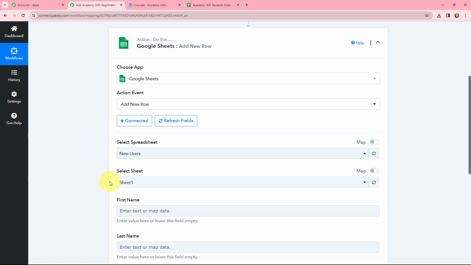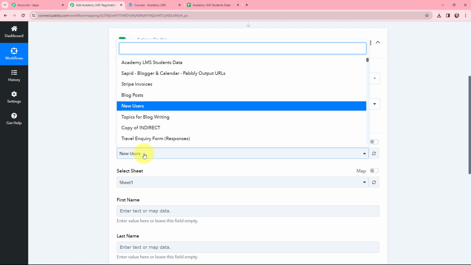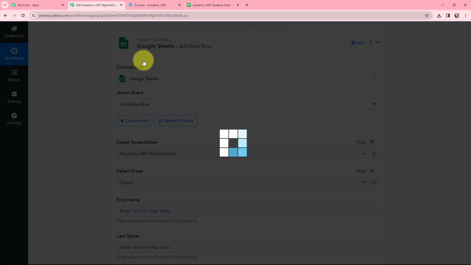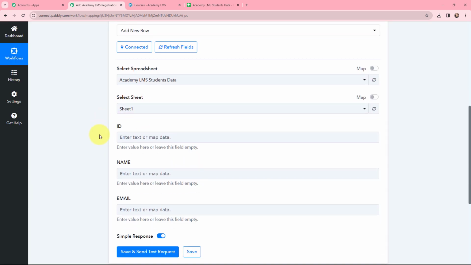Now moving to the select spreadsheet and the select sheet part. This here is the Google Sheet which I have created by the name of Academy LMS Students Data. It consists of 3 columns. One is of ID, second is of name, third is for email, and it consists only of one sheet. In this Google Sheet, I want to add the registrant's detail. So here in Pabbly Connect from this drop down, I'm going to select the sheet name as Academy LMS Student Data. And now you can see that the selected sheet is sheet 1 automatically.